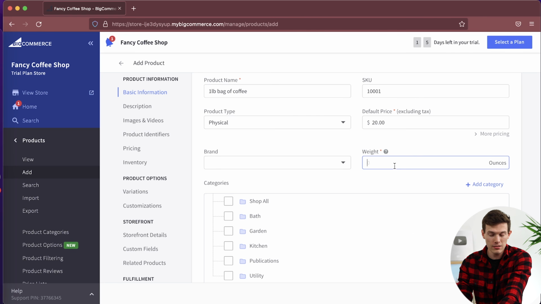And then, of course, the weight. This is going to be relevant for your shipping. So I'm going to say as far as ounces, 1 pound, so that's going to be 16 ounces.